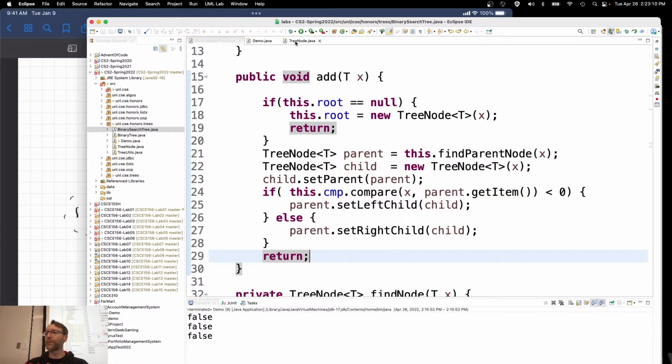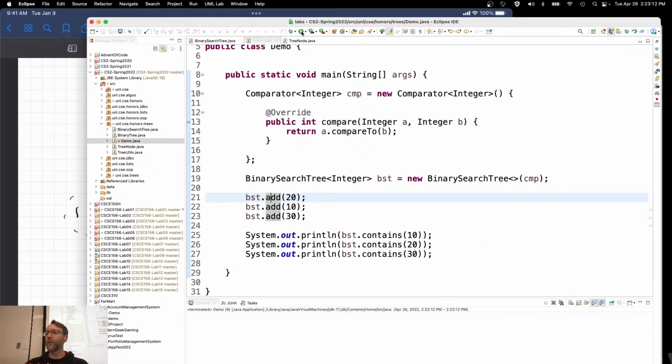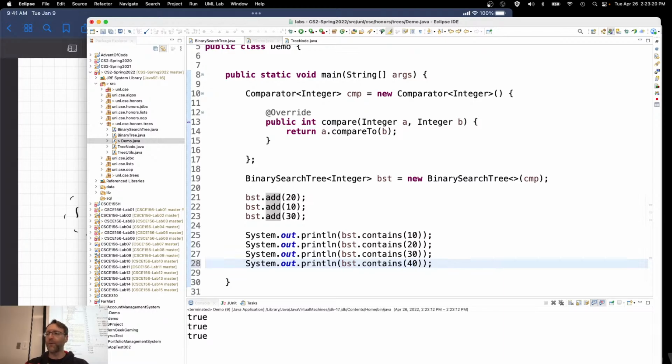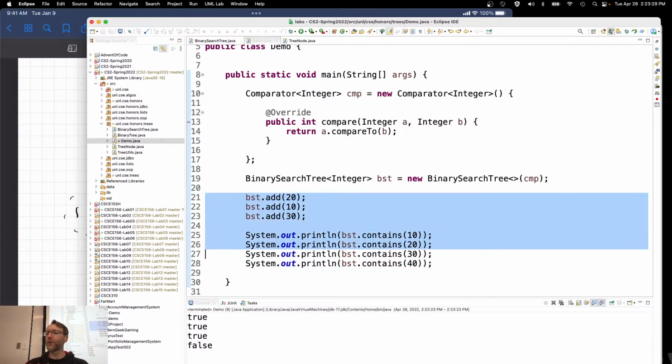Let's see if this works. True, true, true. Okay. If I ask for 40, it should be false, right? Okay. All right. How could I be absolutely sure about the structure of that tree, though?